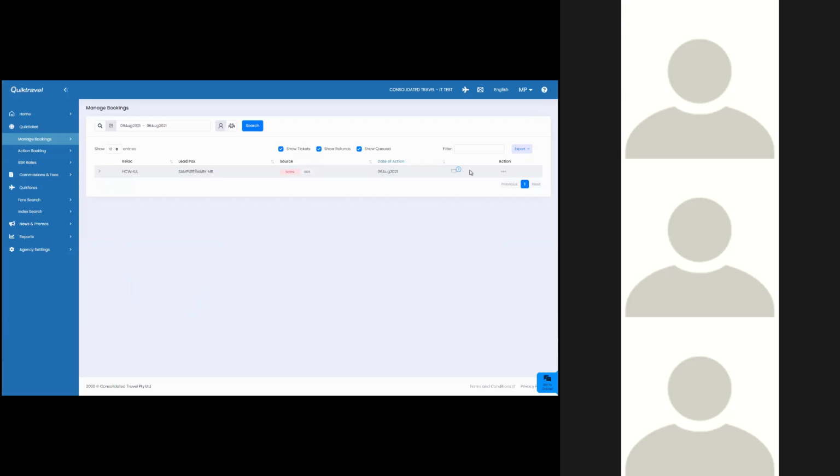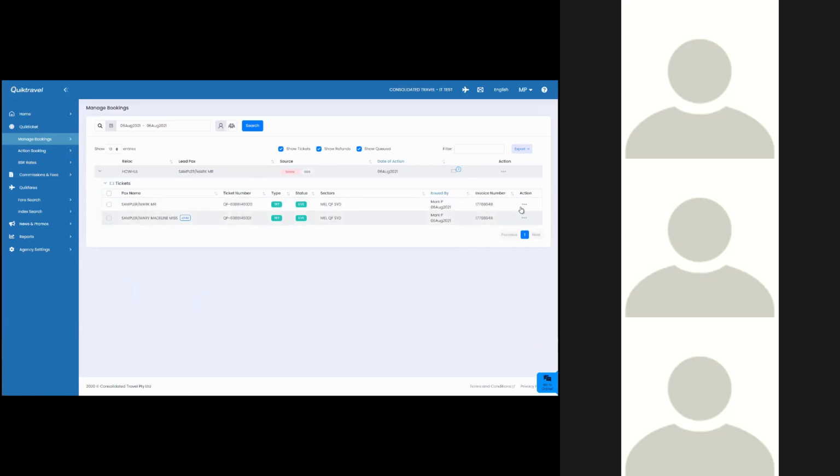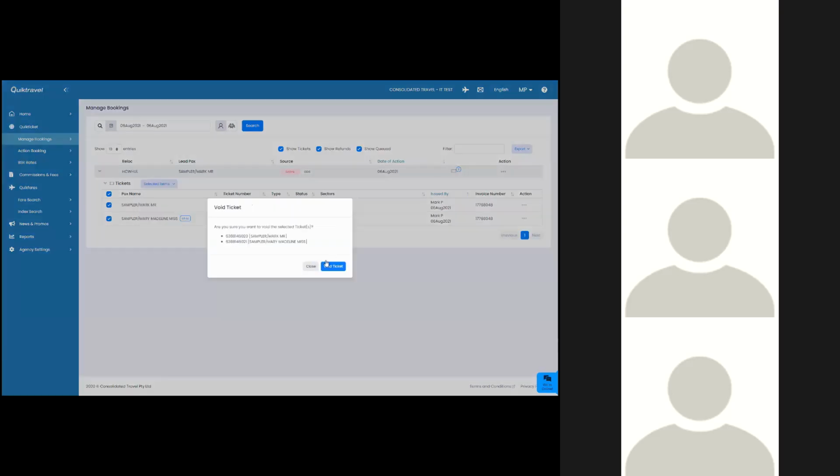Let's take a look at voiding a ticket. For GDS bookings, find the PNR you need, and to void tickets one by one, click on the action button of the ticket at the ticket level and select the void ticket option. For multiple tickets, just as we've shown you before, select the tickets with the checkboxes and select void ticket from the drop-down. And you will see a pop-up with the ticket details, and you can click on void ticket to proceed.